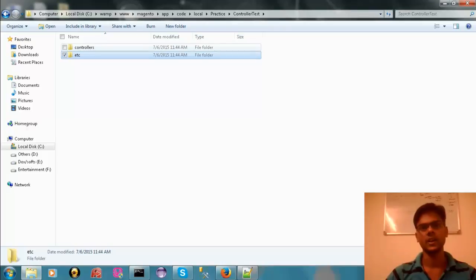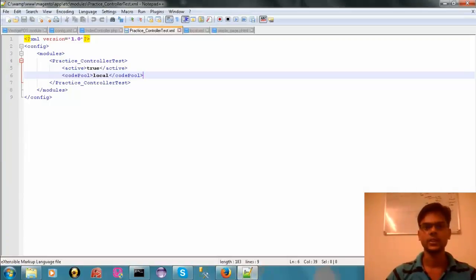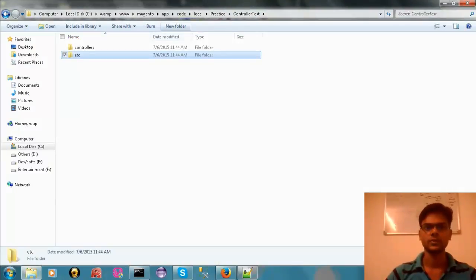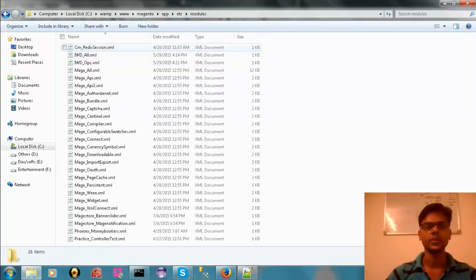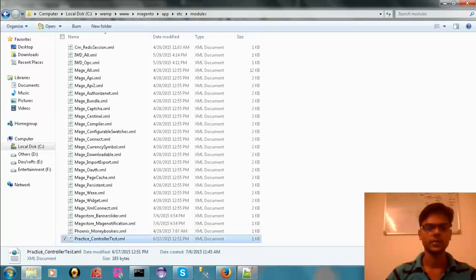First, what we have to keep in mind is that we have to create a practice controller test.xml file. I'm telling you the location where you have to save this file. You have to save this in app, etc, modules. Here all the configuration files are saved. So we have saved our configuration file practice controller test.xml here.